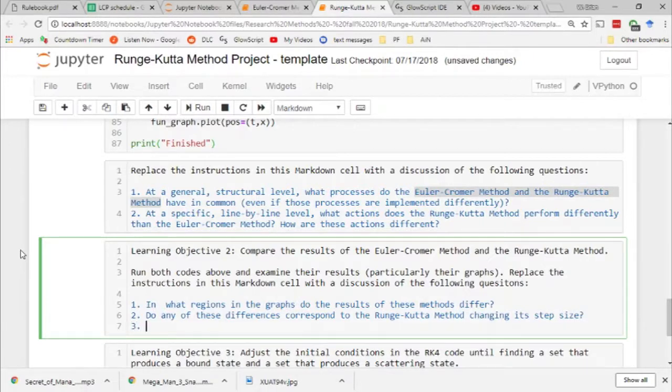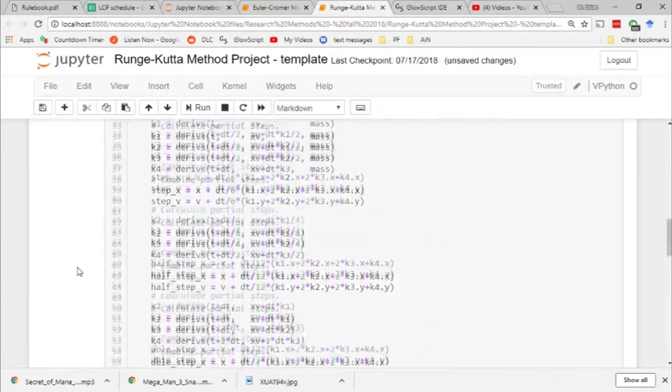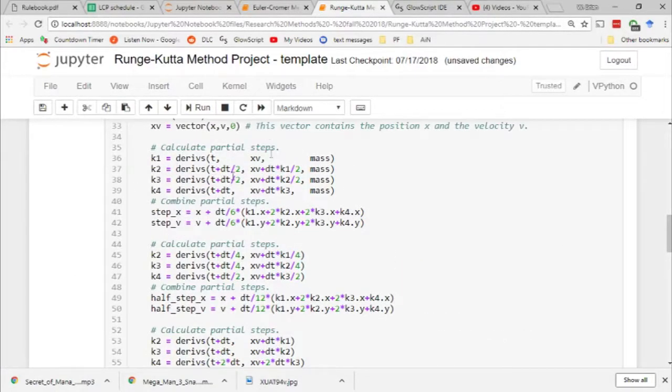And then 3, why are the results different? Number 3, what causes the differences in these results? Hint, it's not just the changing step size, because there's the changing step size, and then there's the other thing that the Runge-Kutta method does differently.